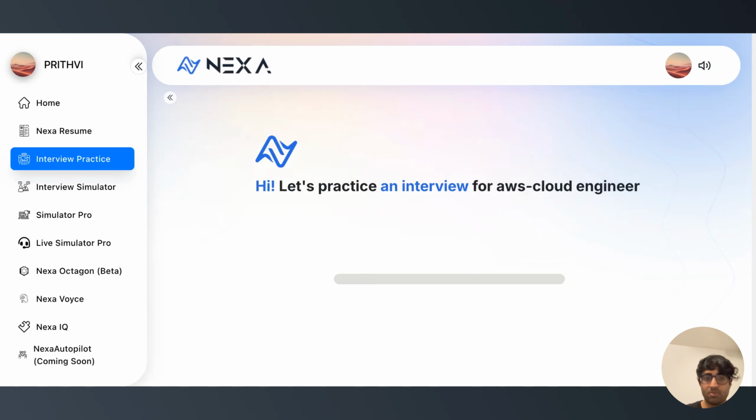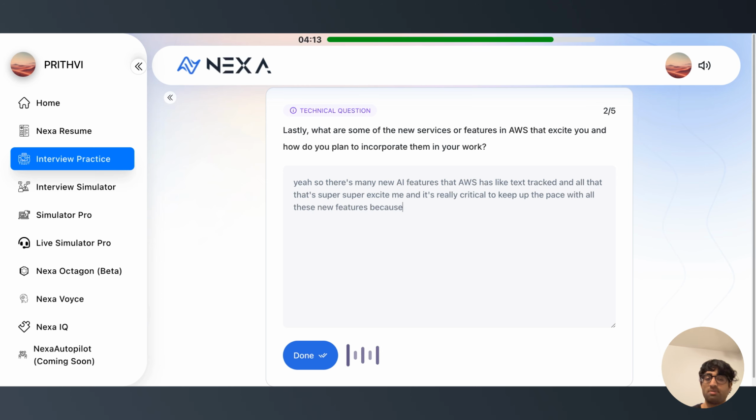Lastly, what are some of the new services or features in AWS that excite you, and how do you plan to incorporate them in your work? Yeah, so there's many new AI features that AWS has, like Textract and all that, which super excite me, and it's really critical to keep up to pace with all these new features because they're always releasing them, and yeah, that's how you stay up to par.